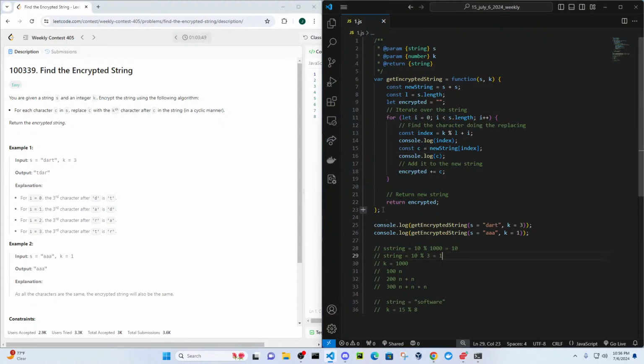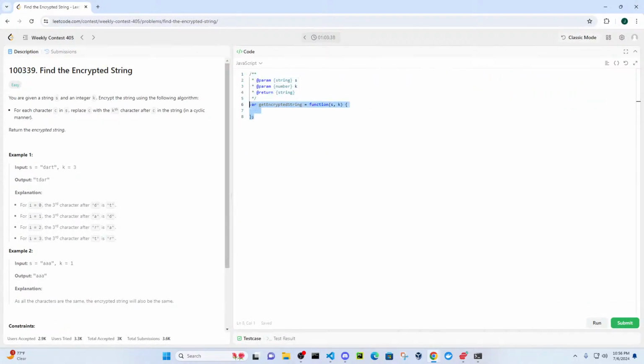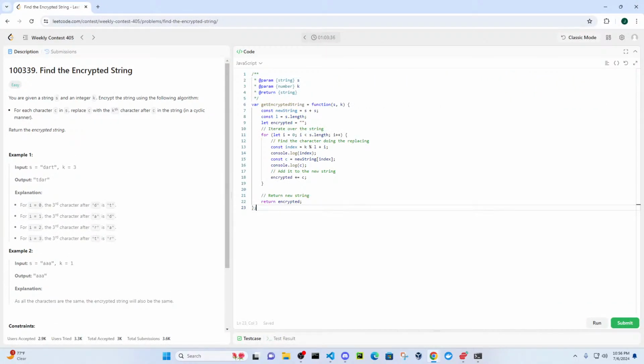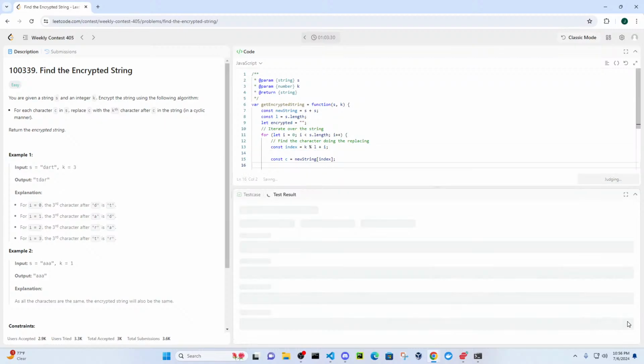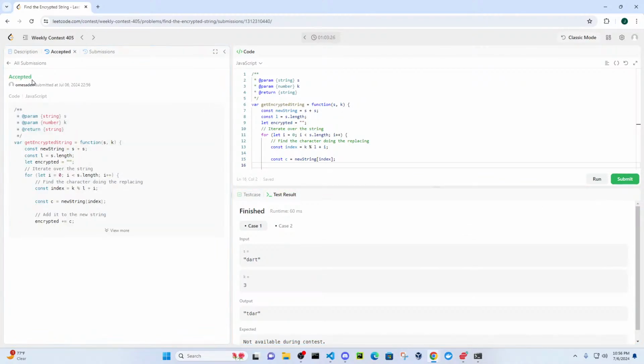I just thought of another solution, but let's try this one first in Leetcode and see if it works. Then I'll tell you my idea after this if it works. Accepted. Nice.